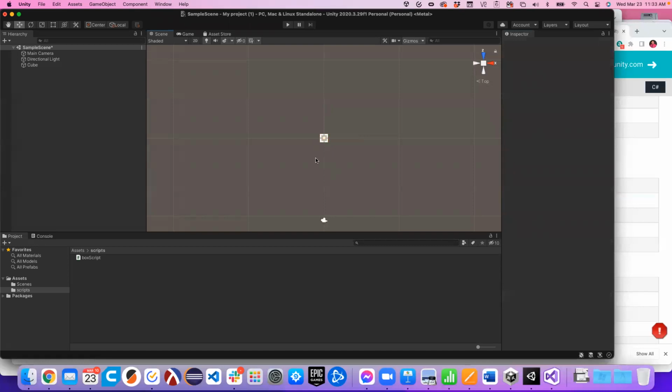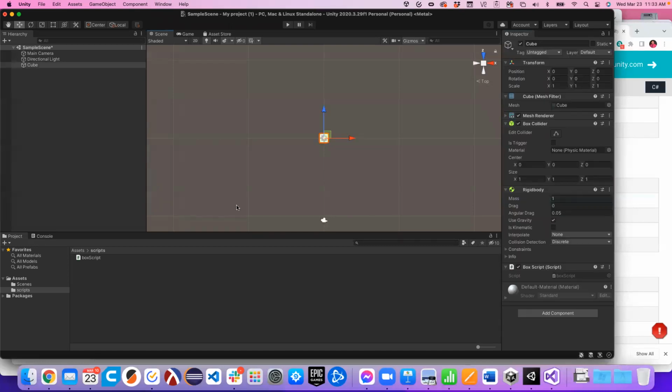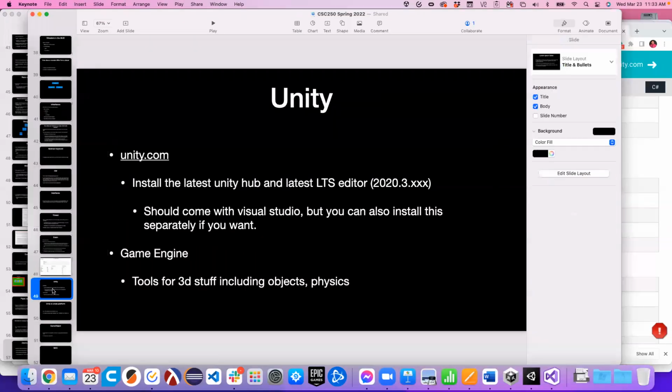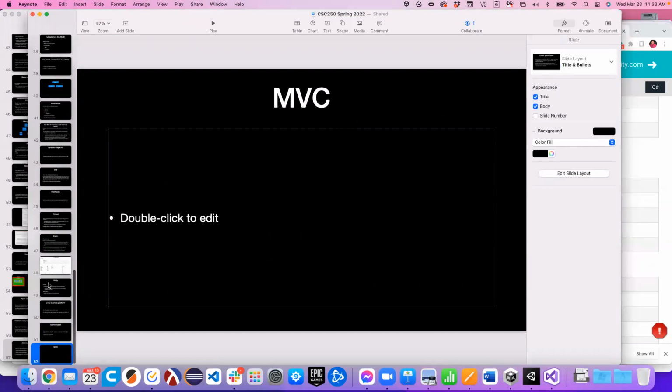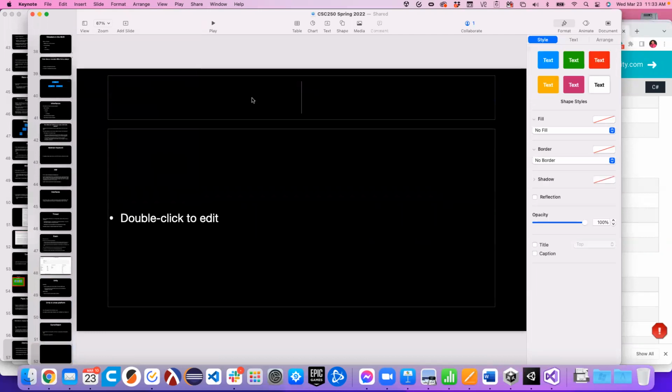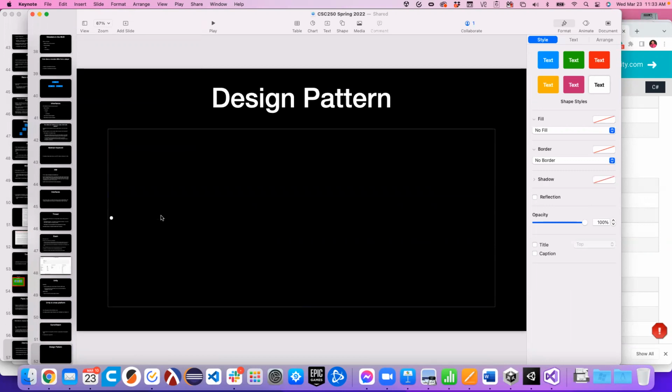All right, so now I want to talk about something called MVC. First of all, I want to talk about something called a design pattern. Now, I don't think we've ever mentioned design patterns in here or in 200, have we? First time you're hearing that? All right.